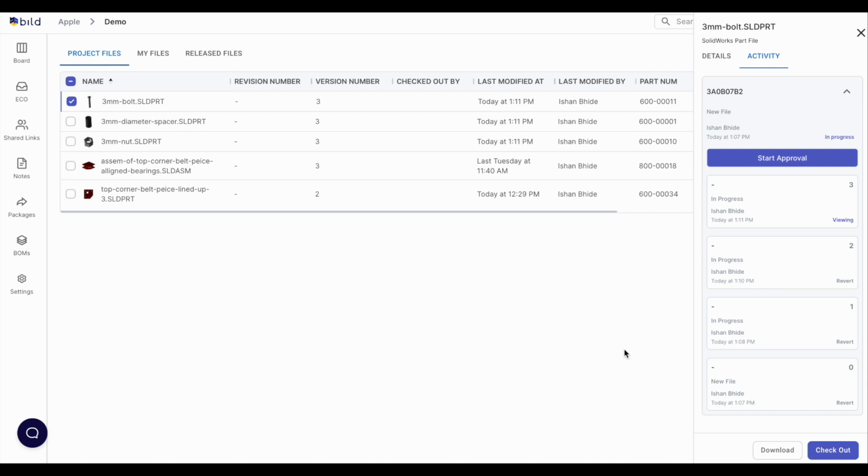ECO's, approvals, and releases are all capabilities of the Build PLM product. With these, engineers can create approvals, assign reviewers to approve files, and upon that approval, release files as a major release with a new revision. Let's take a look at the general process for releasing a file in Build.